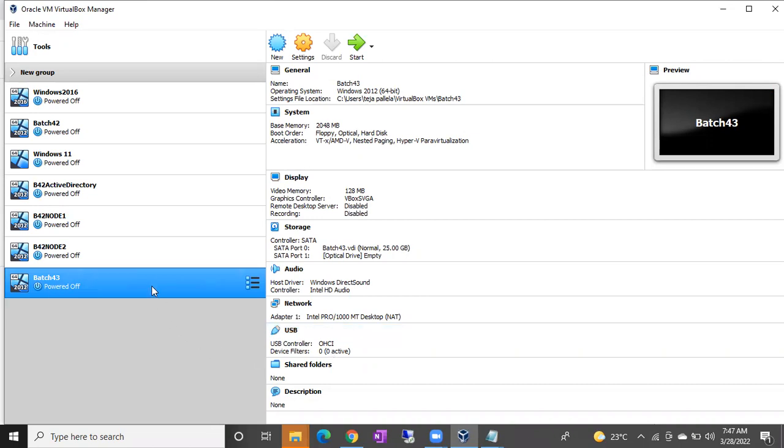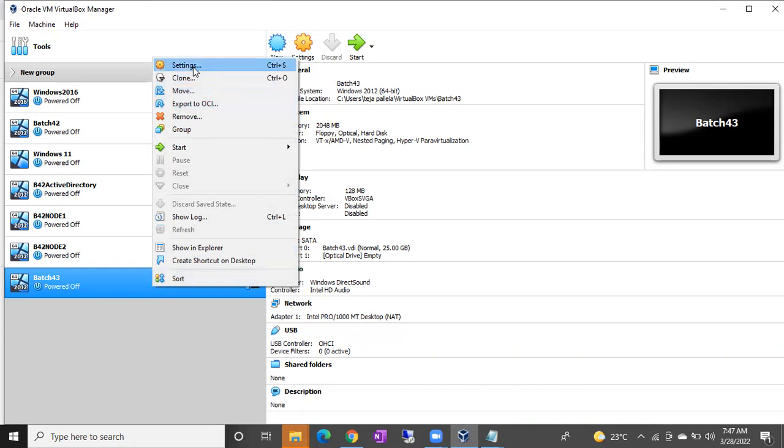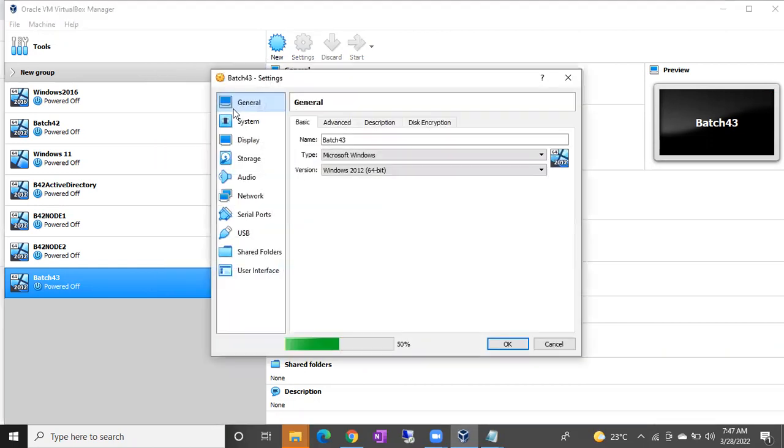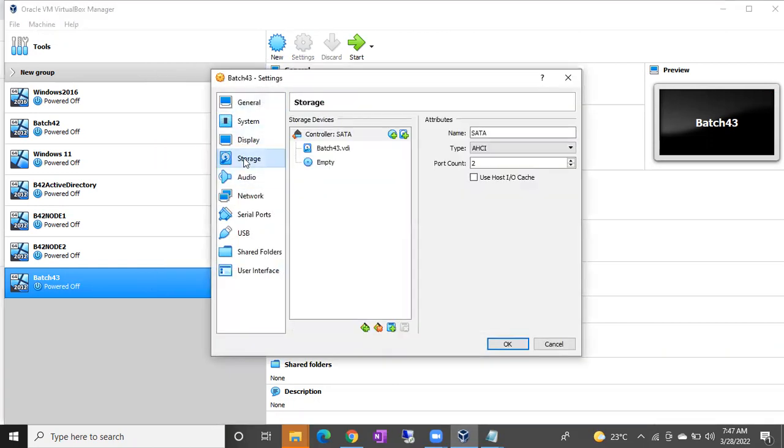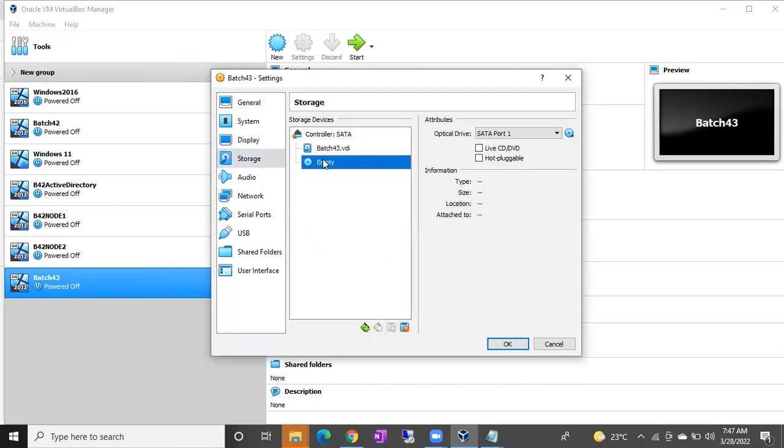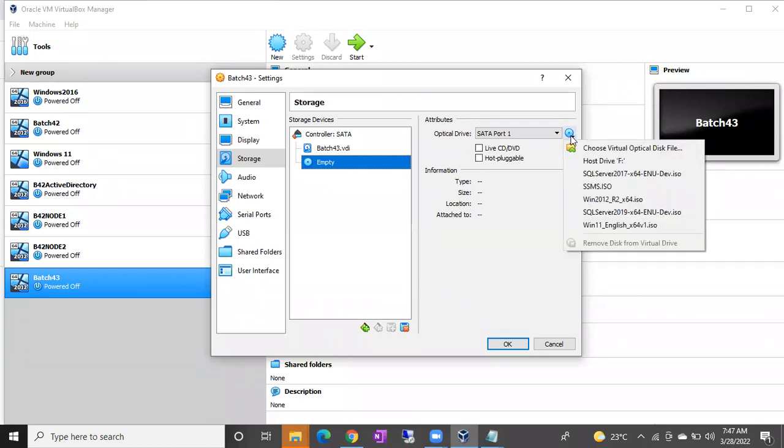Right click on this machine, go to the settings, and go to the storage. I am going to insert an ISO image. Which ISO image? The OS ISO image. ISO image means simply a virtual disk, guys. That's it. Select this empty CD. Select this drop down button. There is a disk, right? A small disk. Select this disk.